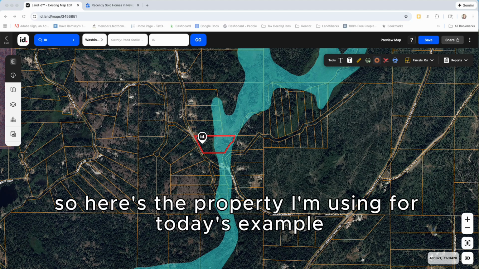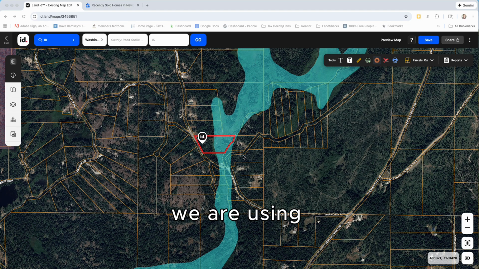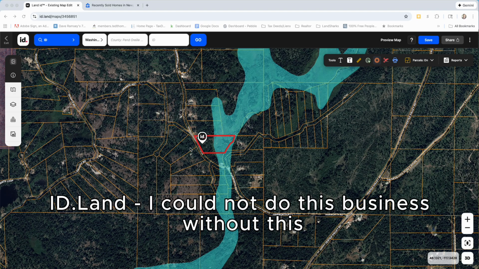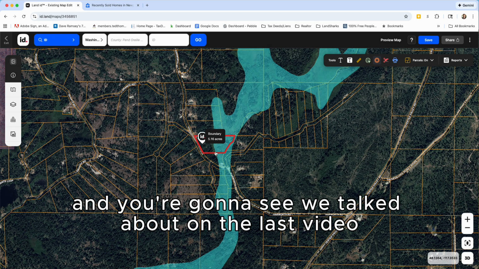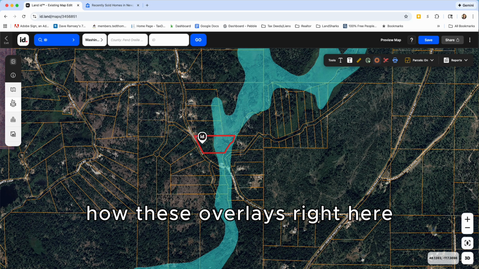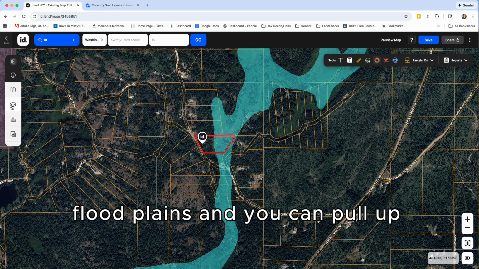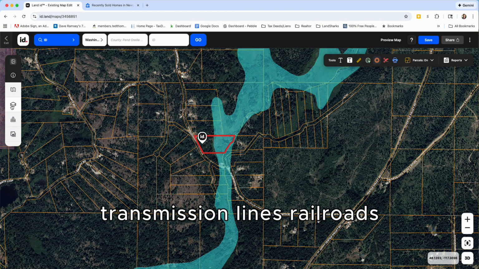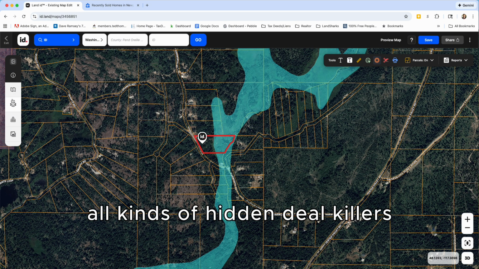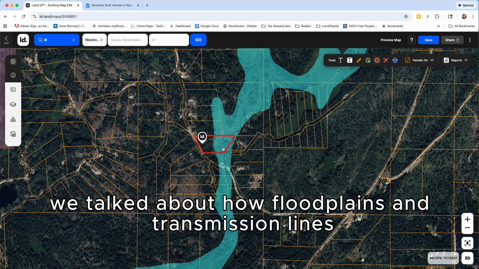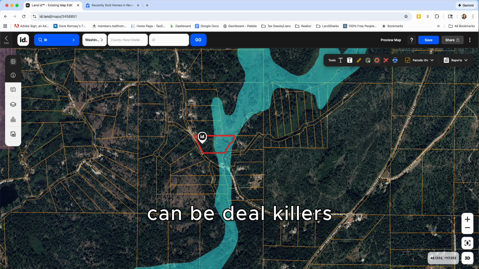So here's the property I'm using for today's example. We are using an indispensable tool, in my opinion, ID.land. I could not do this business without this. And you're going to see, we talked about in the last video how these overlays right here let you pull up floodplains, transmission lines, railroads, all kinds of hidden deal killers.